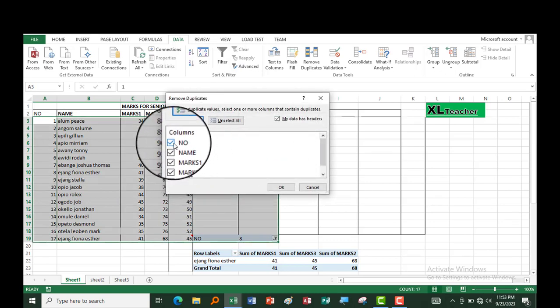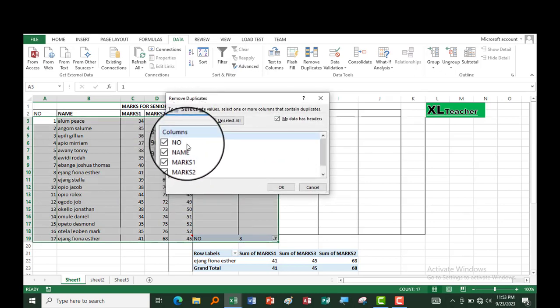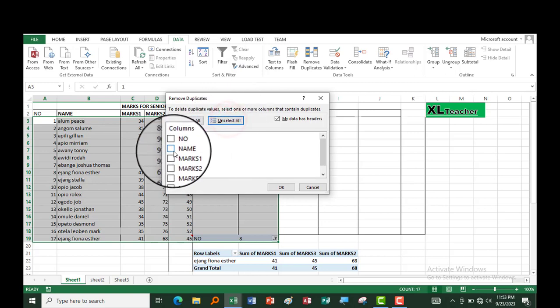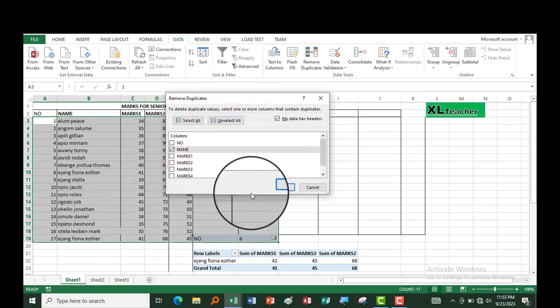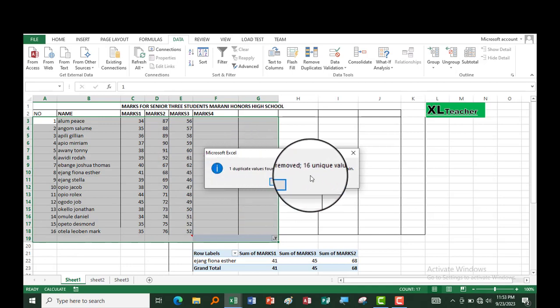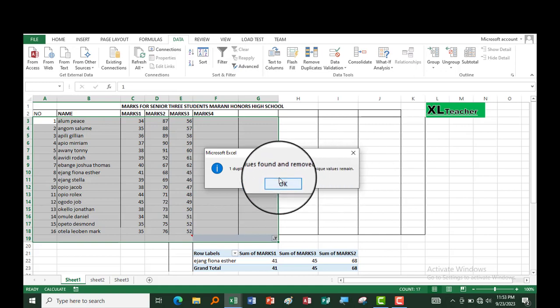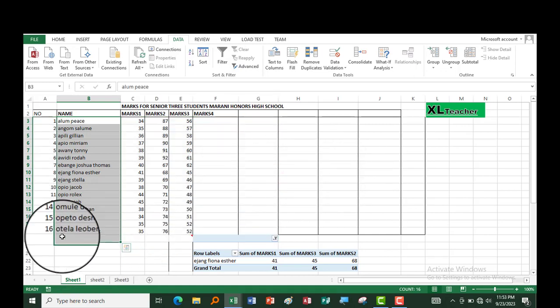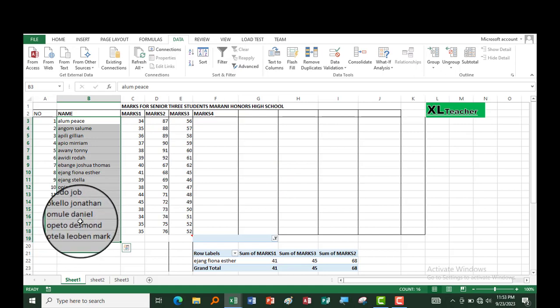Where am I removing duplicates? Not selecting all. I select all, then only the names. Then I click OK. It will say one duplicate value found and removed. There are 16 unique values that have remained. Okay. So previously they were 17, but currently they are 16 with one duplicate value removed by simply holding Alt A and M.